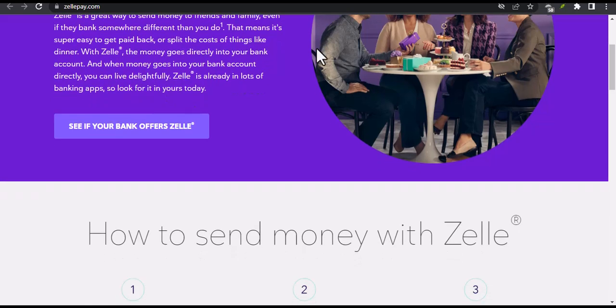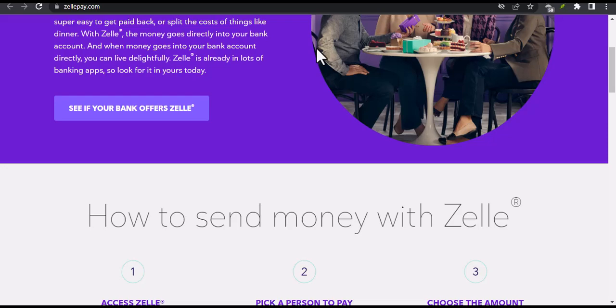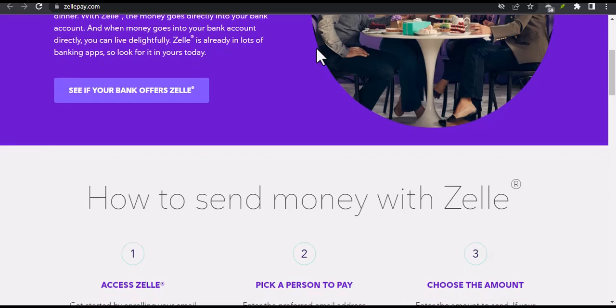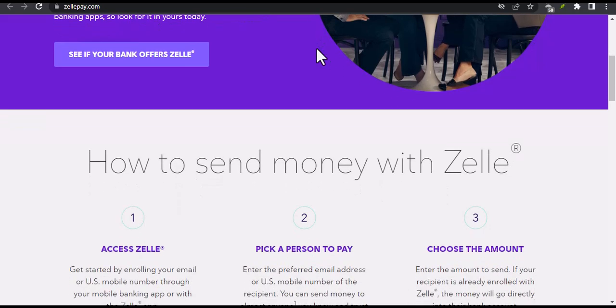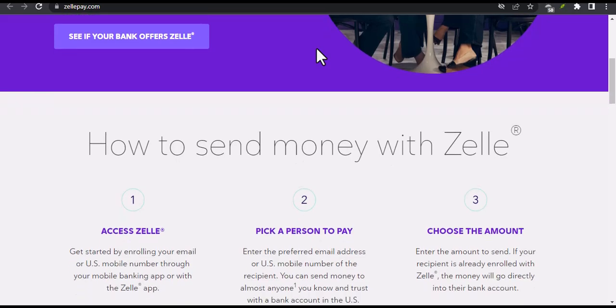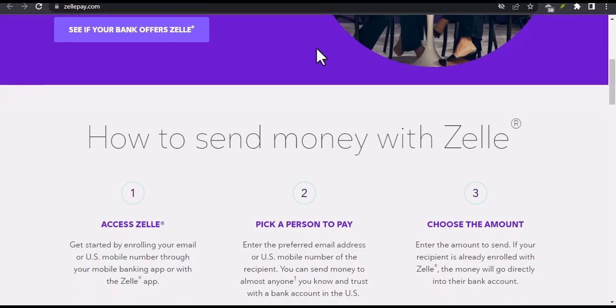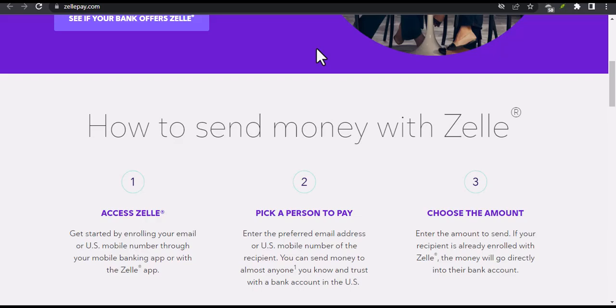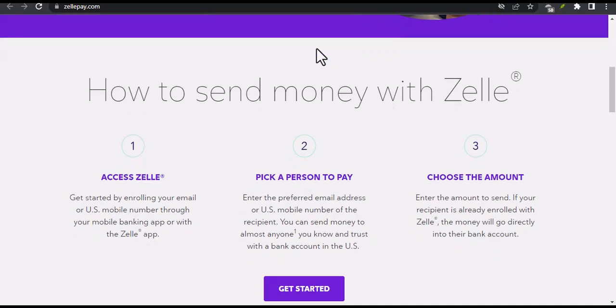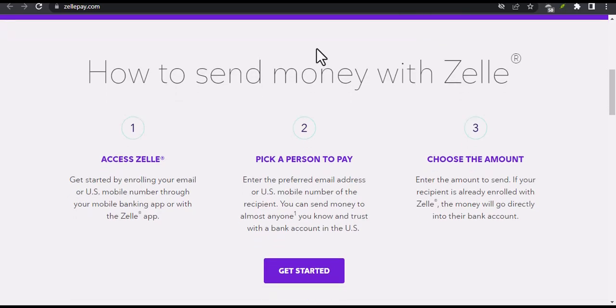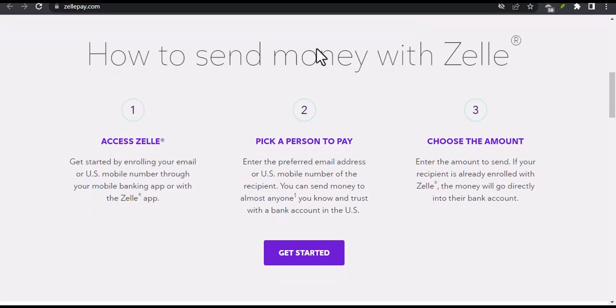What is Zelle? Zelle is a peer-to-peer payment service that allows you to send and receive money from friends, family, and businesses. Zelle is available through many banks and credit unions, as well as through some mobile apps. How does Zelle work? To use Zelle, you need to link your bank account or debit card to your Zelle account. Then, you can send money to someone's email address or phone number. Once the recipient accepts the transfer, the money will be deposited into their bank account.